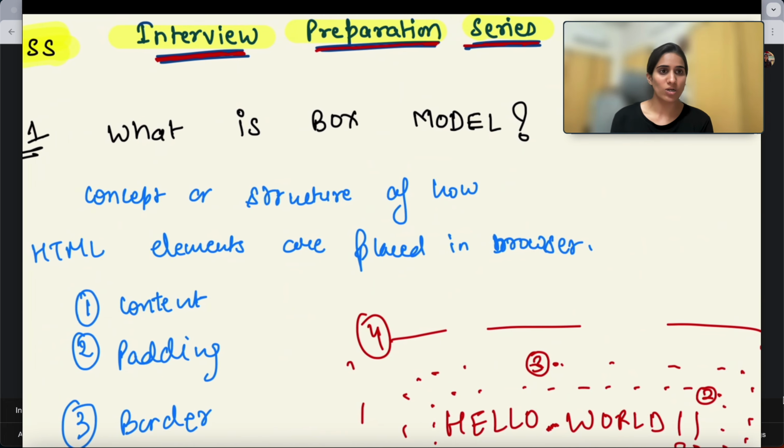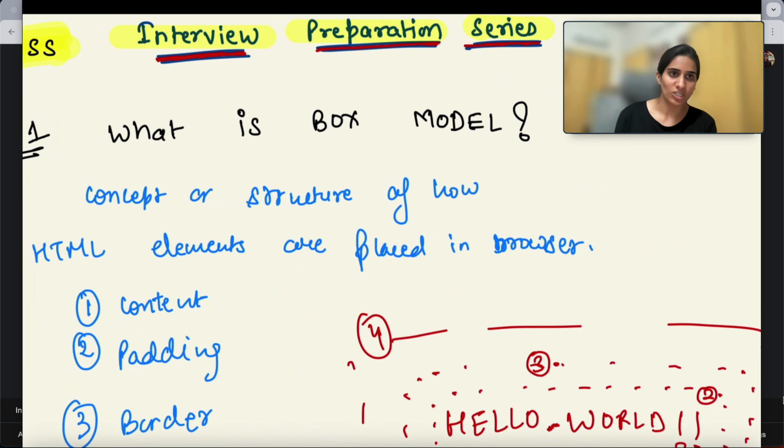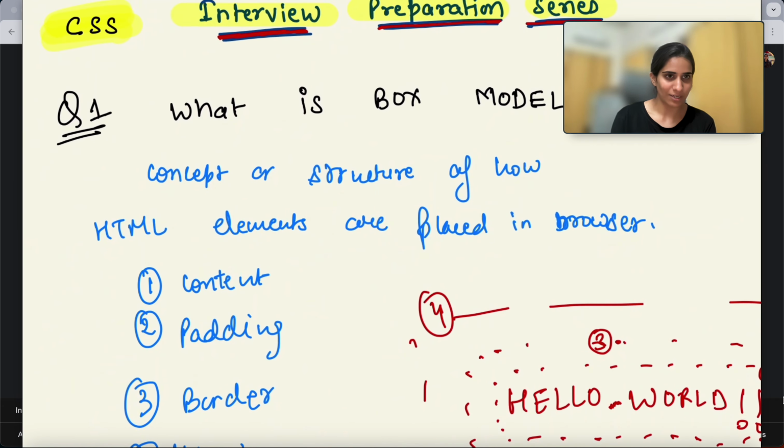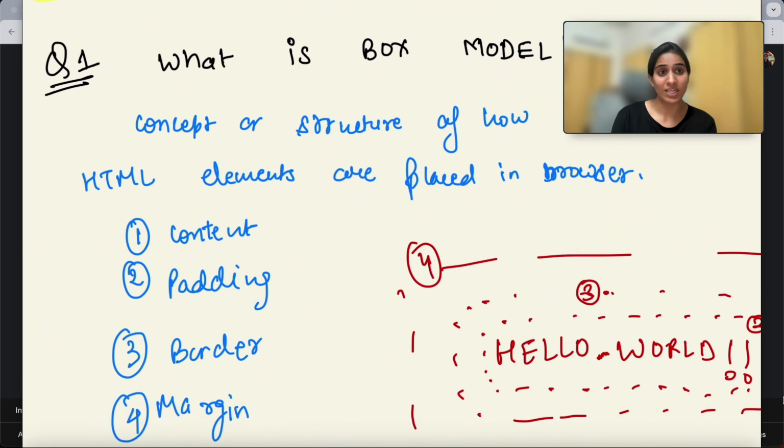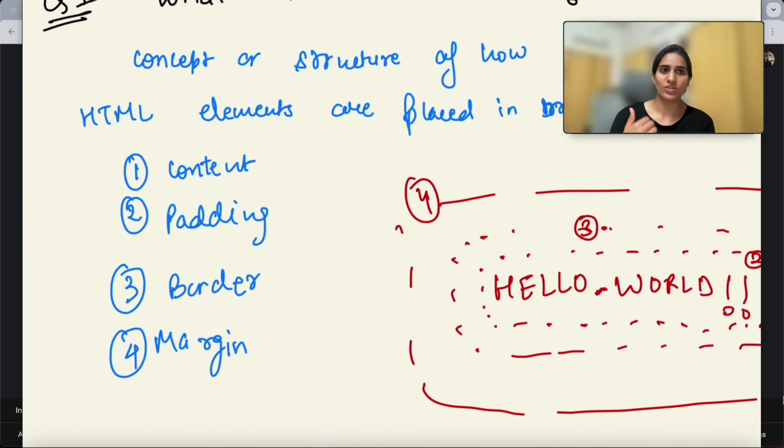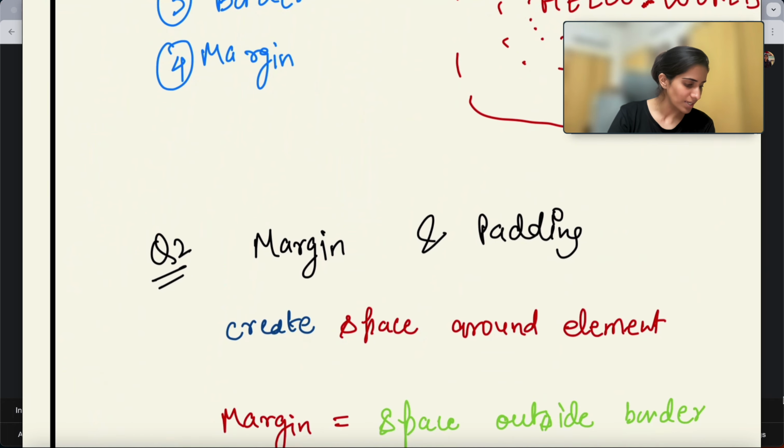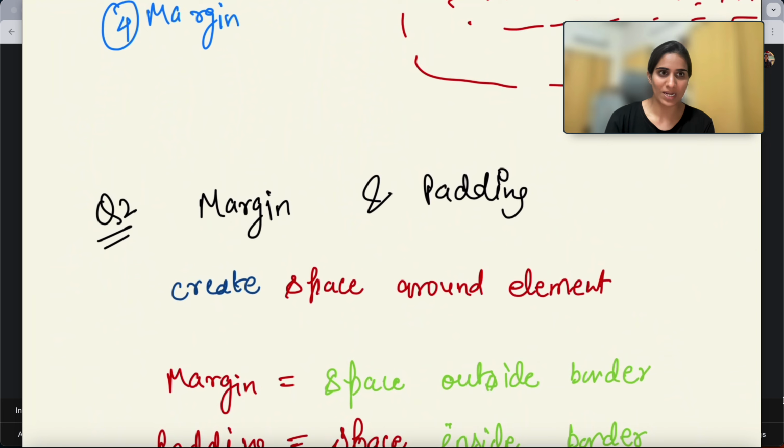Okay, so what is the box model? The box model is a concept, a structure for each and every single HTML element, which basically says that every HTML element will be rendered as a rectangular box inside the browser, which will contain four elements. First is text content, then padding, border and margin, and they will be aligned in the same way. Inside, you have the text content, then padding, then border, and then margin.